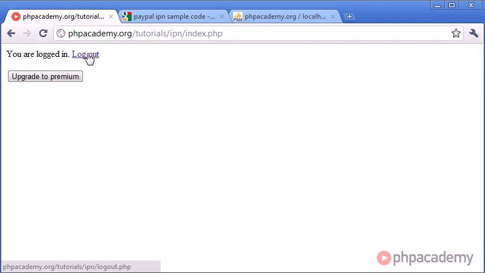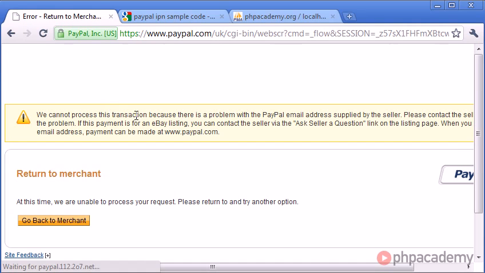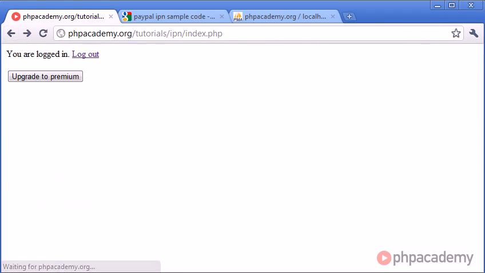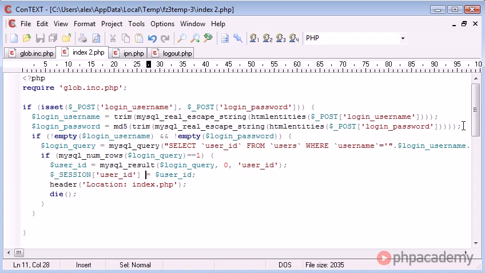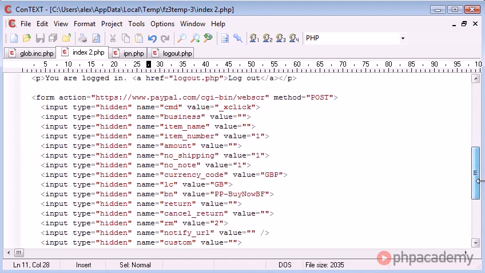We can log ourselves out as well, as you've seen I've just done, and we have this upgrade to premium button. Now at the moment when you click on it, wait for PayPal to load, and you can see that we've got an error message here. This is because we haven't filled in any details in our index.php page down here. The first thing we need to do is fill this out. We're going to process the payment using these details, so the price, everything like that.